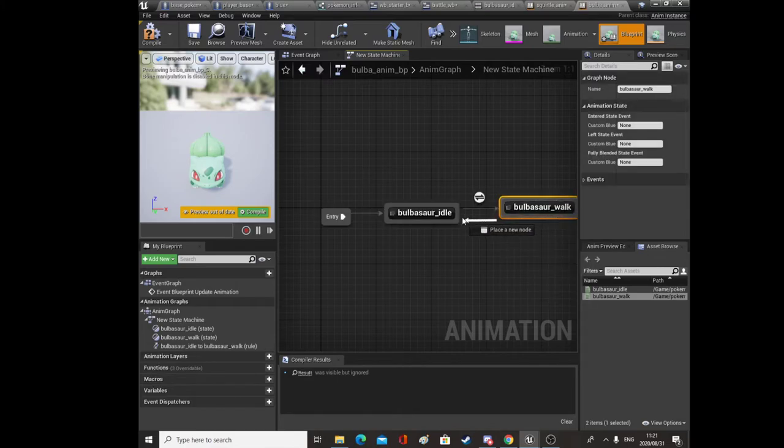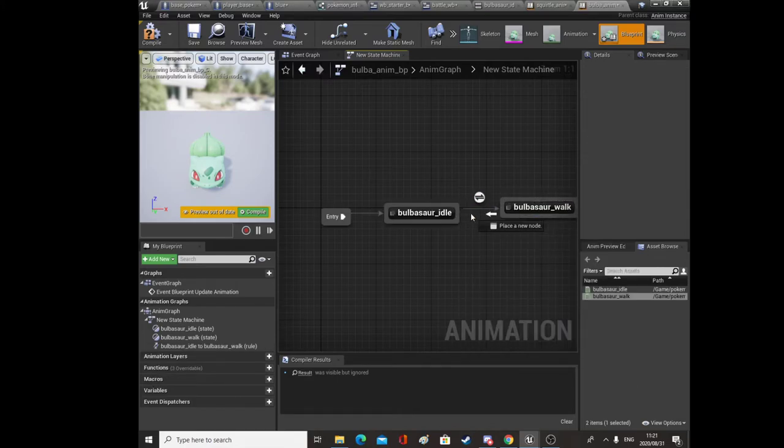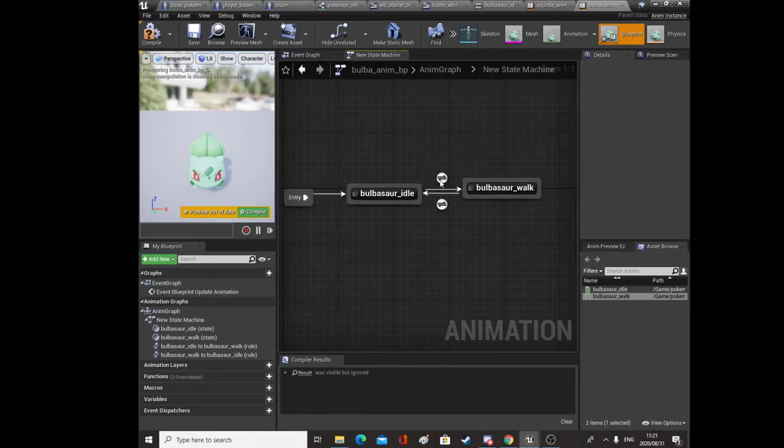I'm using Maya, and it's better for exporting, but the animations take a bit longer for me to make.